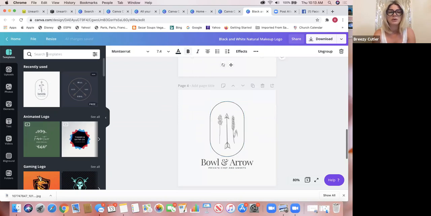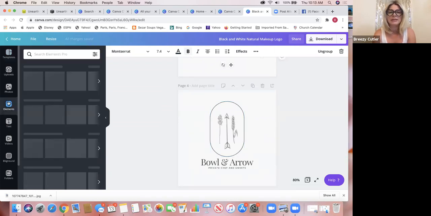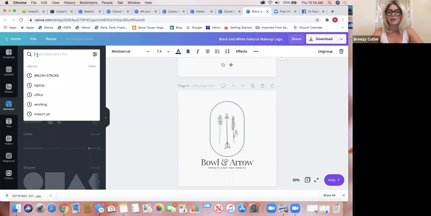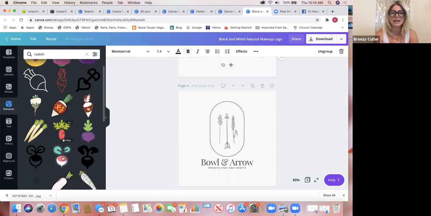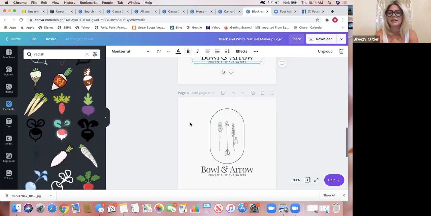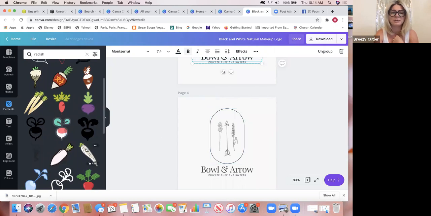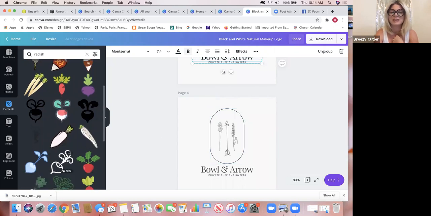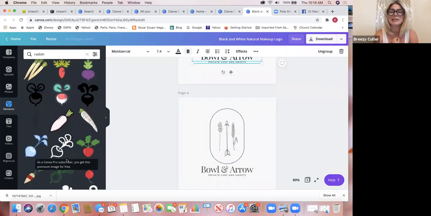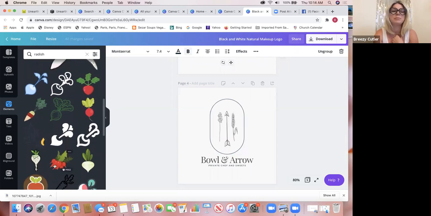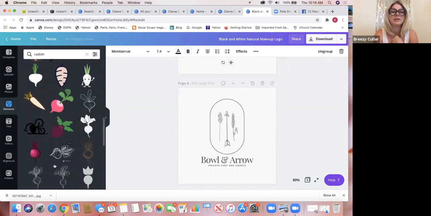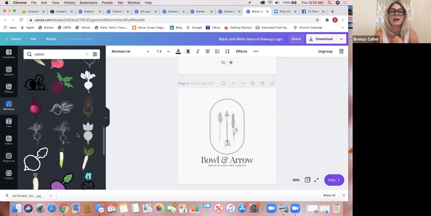It's really cool because you have elements and you can search radish, and all of these different radishes come up. Her style is a little whimsical, so I definitely wouldn't pick this radish, because that's not really whimsical. That's more classic, drawn sort of a thing. So within there, you can pick things that are within the style. And then we get here, and that's more of her whimsical style.